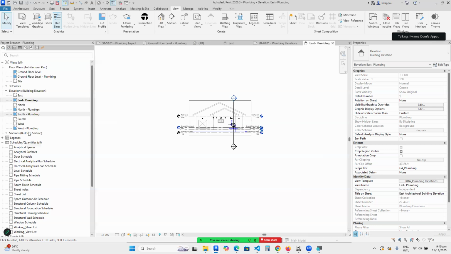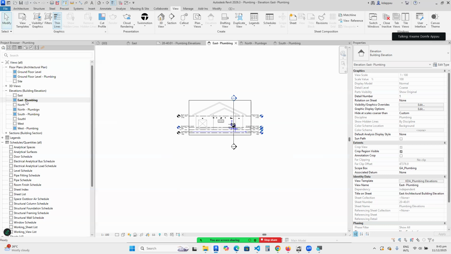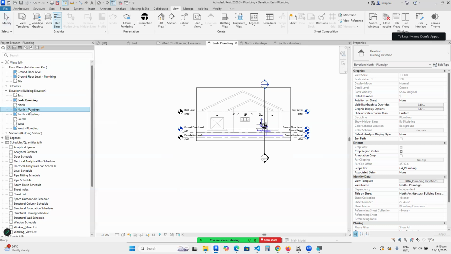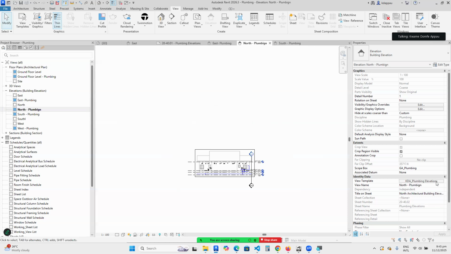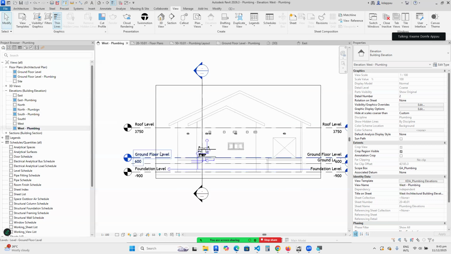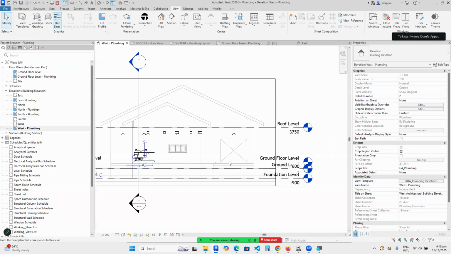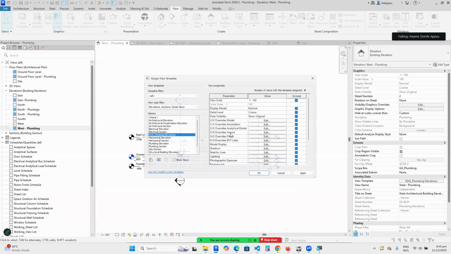North plumbing. West plumbing. East plumbing. Have I assigned a template? Yes, KDA plumbing. North plumbing, KDA plumbing elevations. South plumbing, KDA plumbing elevations. West plumbing, but I don't know why it is still displaying. I'm coming again. Give me a minute.